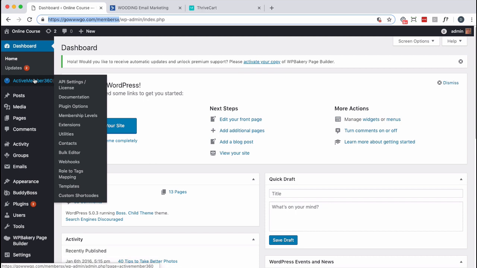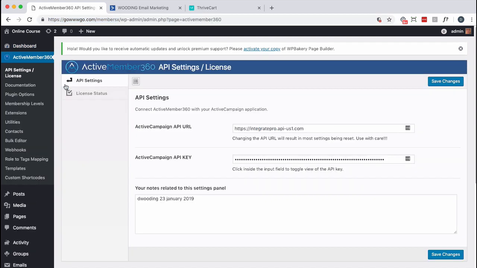I want to go to ActiveMember360, API settings and license. And in this case, I've already got an ActiveCampaign API URL and API key. I copied it recently, and if I had not done this, this is what I would have needed to do.